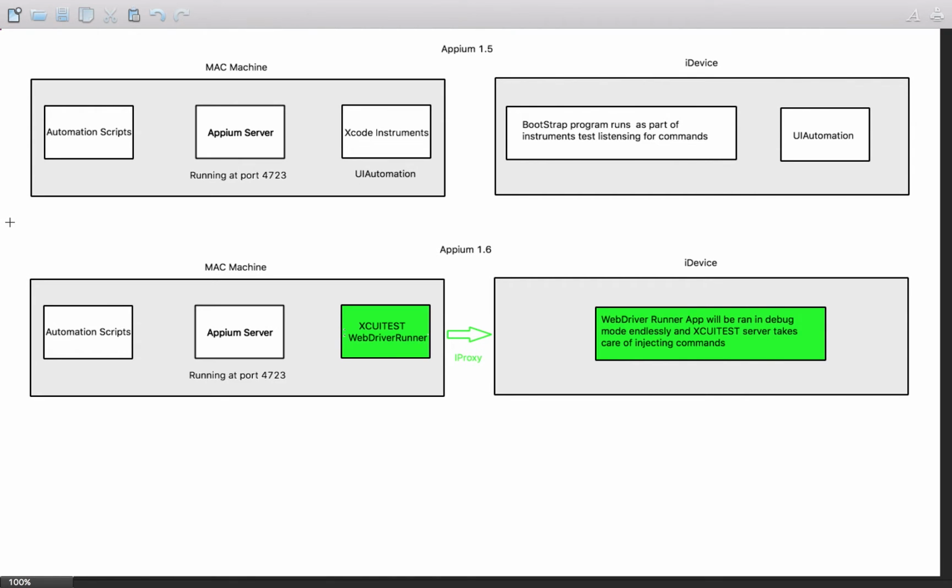So if you look at the architecture here, your automation scripts and the Appium server remain the same. There are no changes around this. The only change that you need to make is adding a couple of capabilities to your Appium driver and the way you capture your XPaths. These are the only two changes that you need to make in order to make your scripts compatible with Appium 1.6. So if you look at the diagram here, I have highlighted the changes.